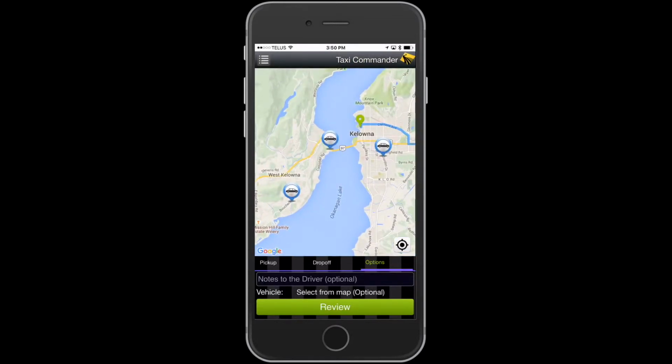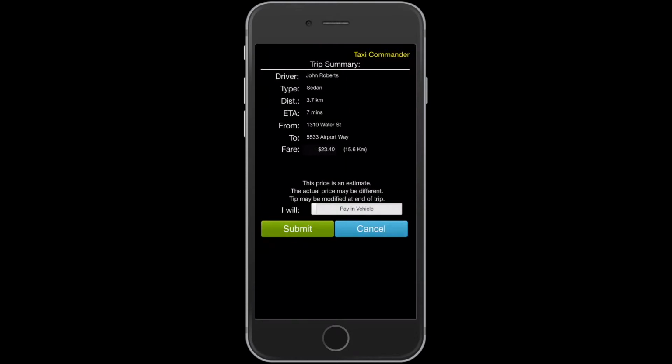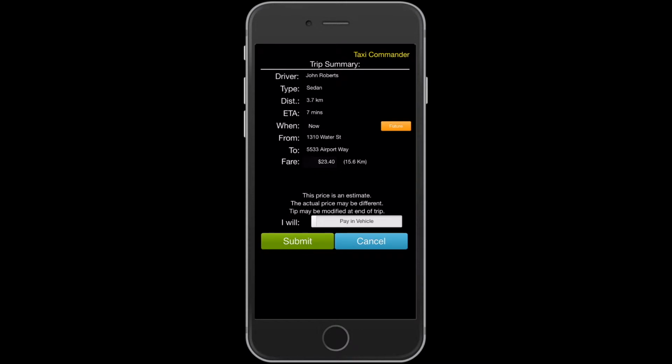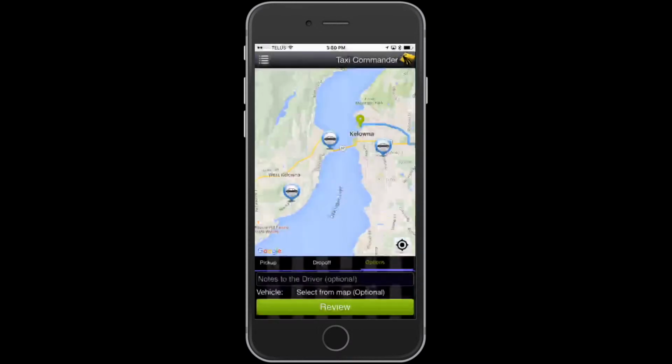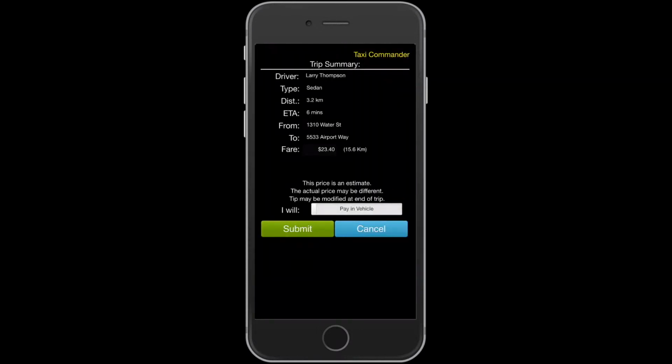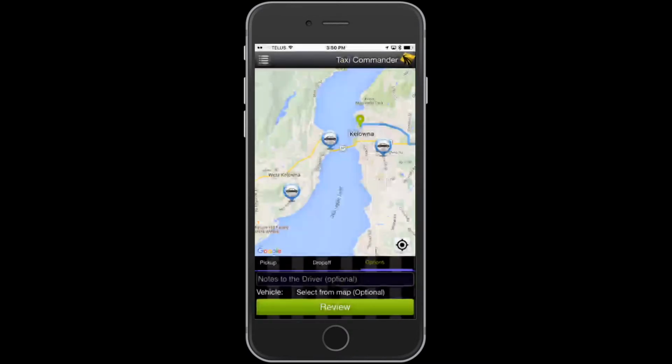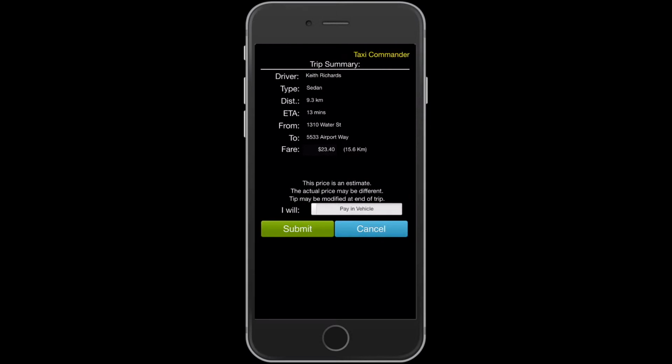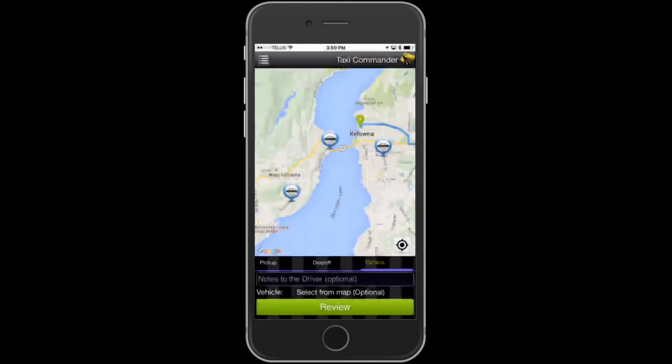But I can touch on any one of those vehicles, see the driver's name, in this case John Roberts. It's an ETA of 7 minutes for him to get to me and 3.7 kilometers. Then I can click the cancel button if I want to look at another driver. He's 6 minutes away and 3.2 kilometers. And this fellow over on the bottom left is 13 minutes away and 9.3 kilometers. So the guy in the middle is the closest to me.